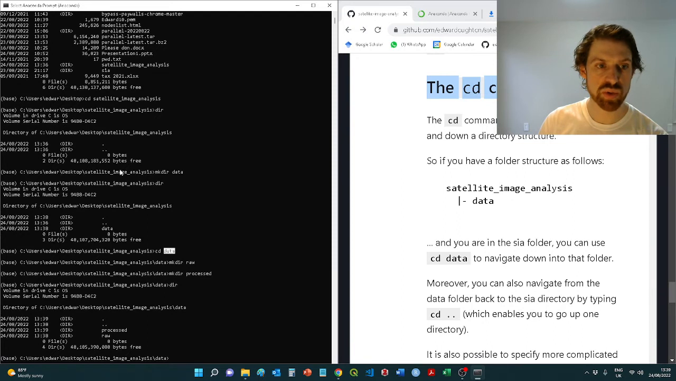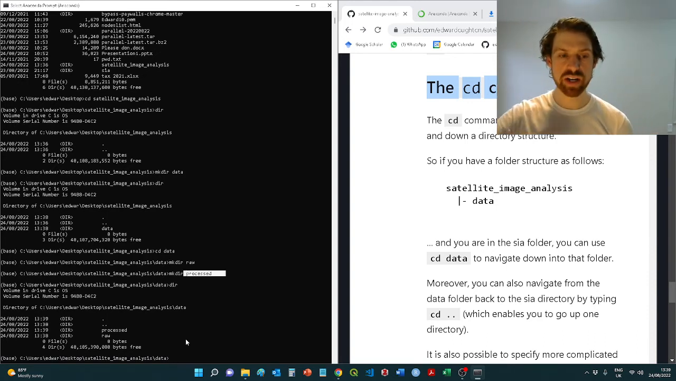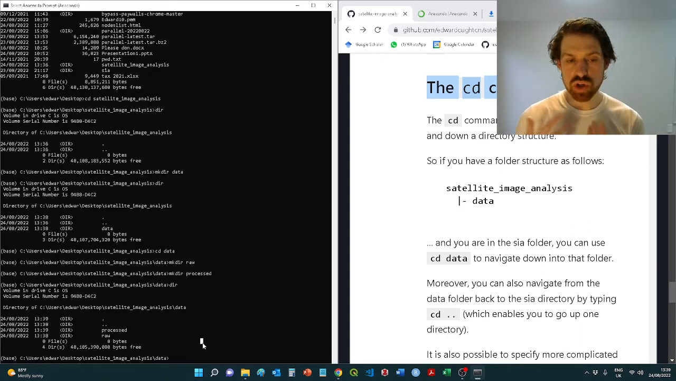So first we went into the satellite image analysis folder. Where did we do that? We did it here, cd satellite image analysis. Then we went into the data folder that we created. You can see that that then becomes the full path. We then created this raw and this processed folder as well. So we were going down the directory structure each time. Now what I'm going to show you is how you move up the directory structure.